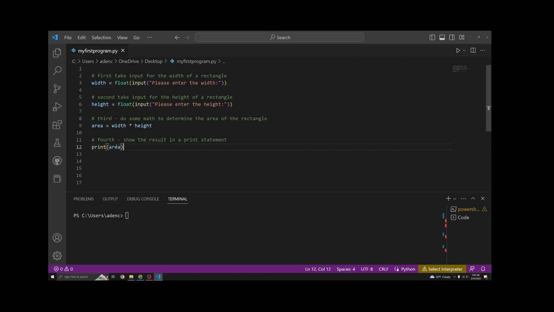But one thing you may want to do is just explain to the user what this is, and you can do that with a comma and just make another string in here that says the area is. You don't have to have a space in there, the comma, when you separate them with commas here, this goes into the print and the print automatically puts in the space for you. So let's test this out. Please enter the width, 5. Please enter the height, 8. The area is 40.